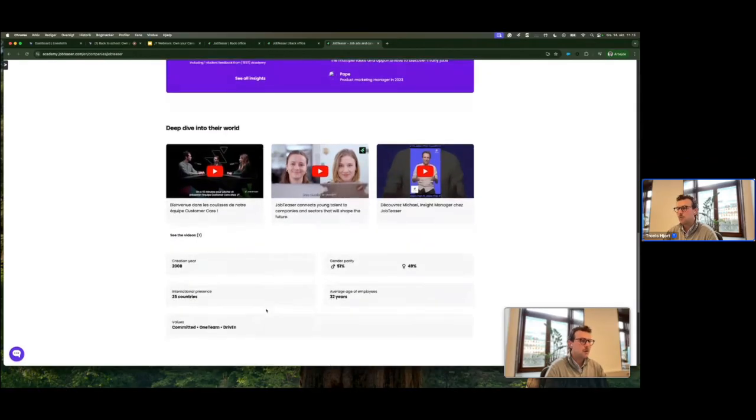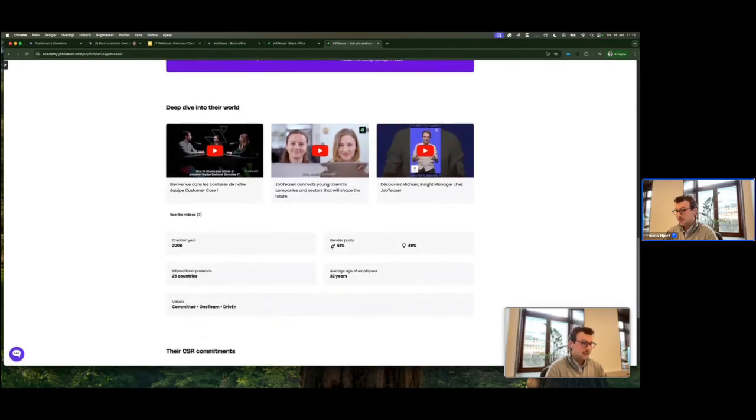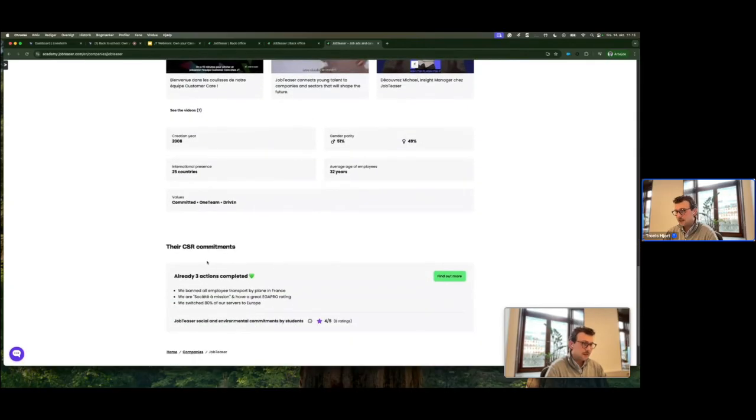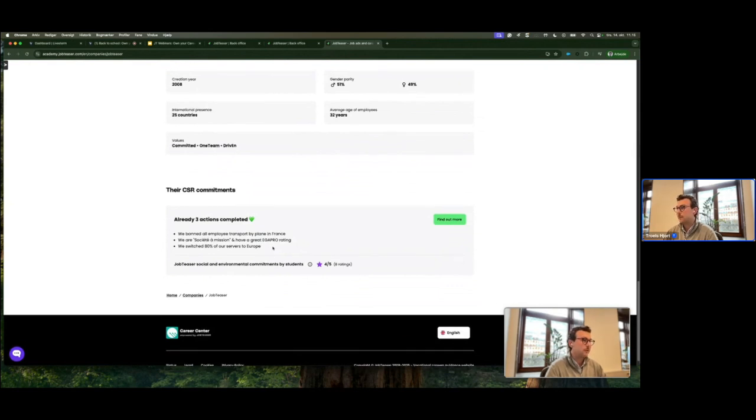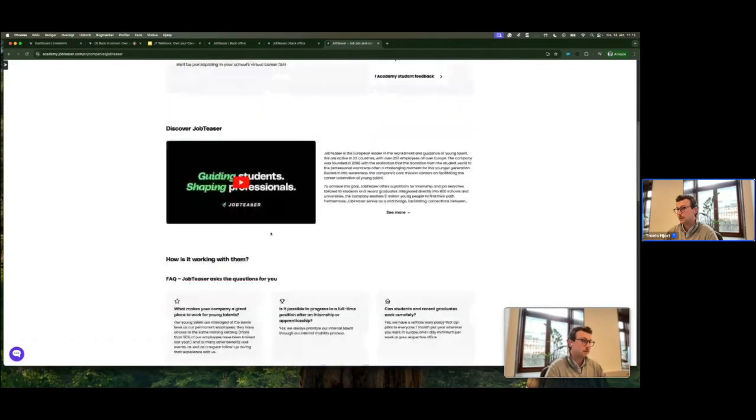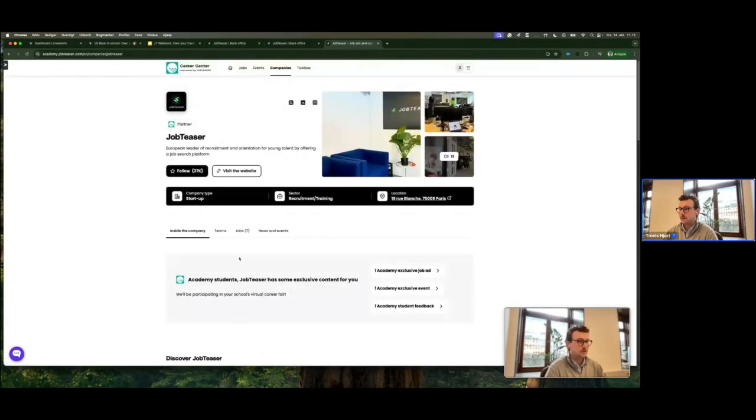So they can put in all of these, like, for instance, gender parity, they can show the average age and so forth. And also if you have any CSR commitments, which is something that Gen Z in particular, as you all well know, is very keen on, working for companies that are prioritizing that. So that's a great way for the companies that you work with to position themselves in a good way, so they will stand out from their competitors.